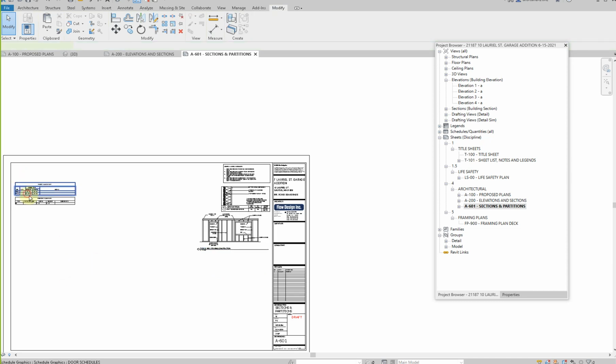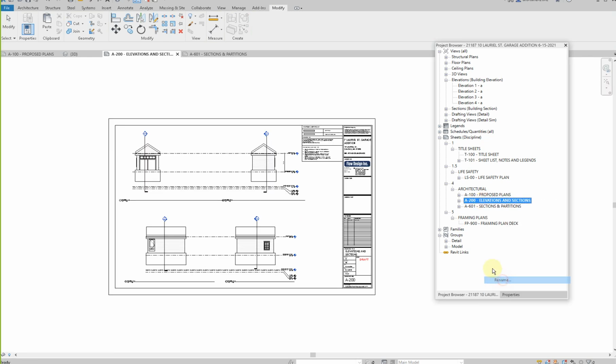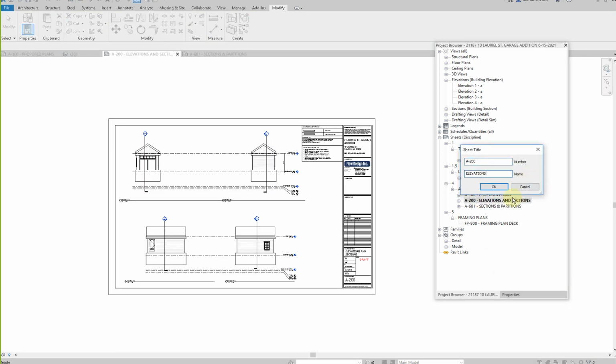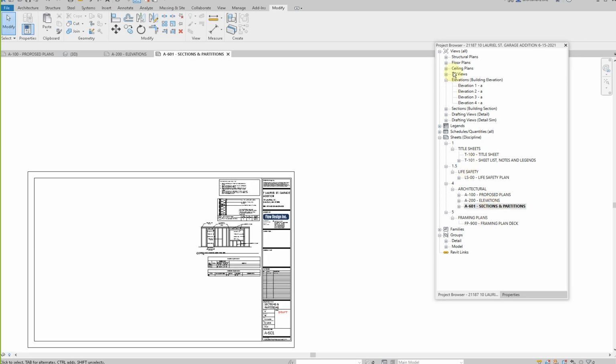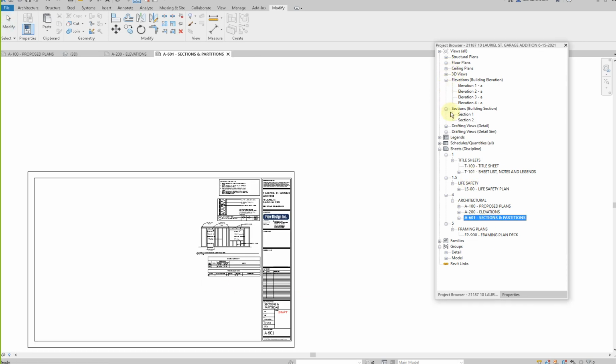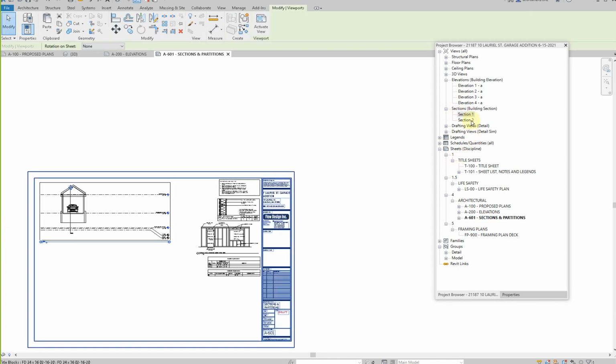Alright, so this is not just gonna be our schedule, this is actually gonna be our sections too. And this guy is not gonna be our sections. This is just gonna be elevations. Alright, so then we're gonna grab our sections and we're gonna go to section. You're gonna drag 1, 2, and I got 2.